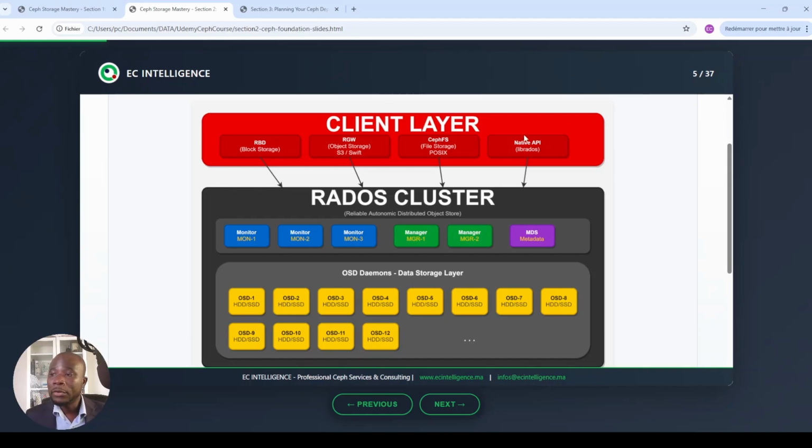The client layer is formed of the RBD client, the RGW, CephFS, and the RADOS. Natively, here are the different client layers of your Ceph storage cluster. Another part is the backend storage cluster, which is called the RADOS cluster. This is the backend storage of your cluster. It's called RADOS, and this RADOS is formed of different components, which are Mon (Monitor), Manager, MDS, and OSD.